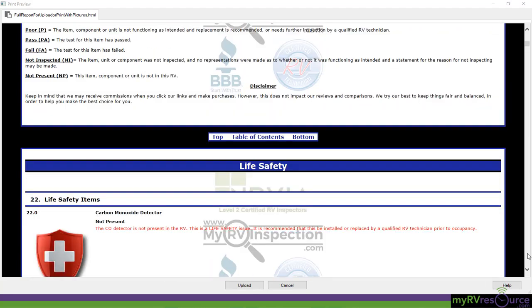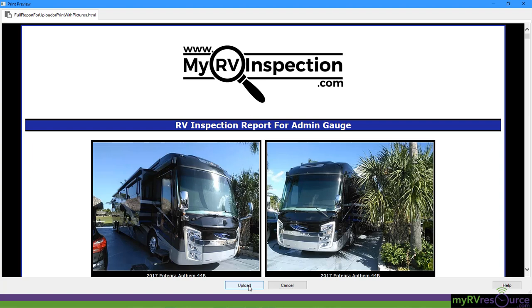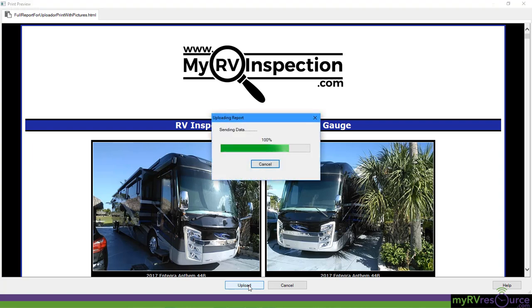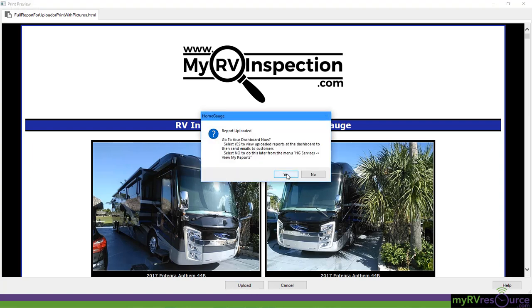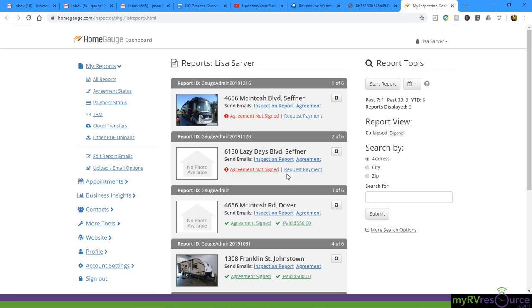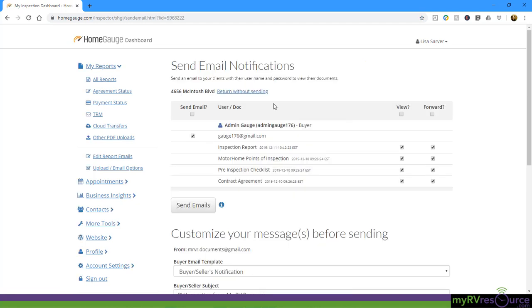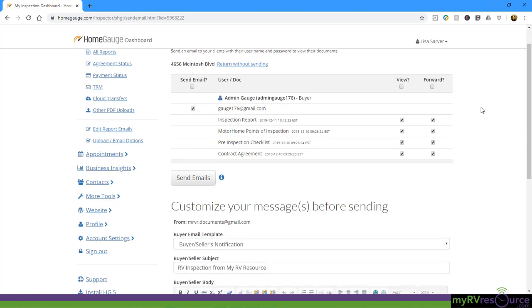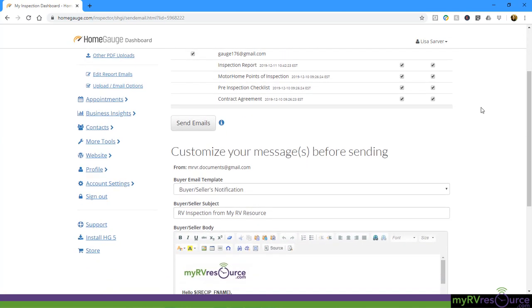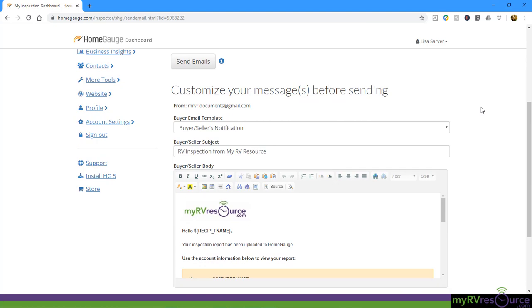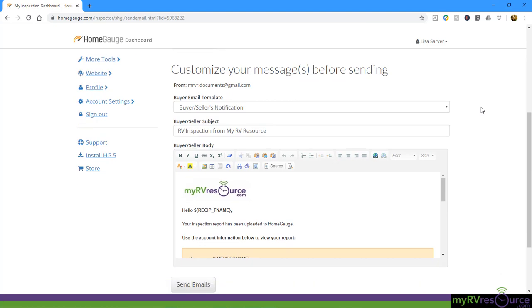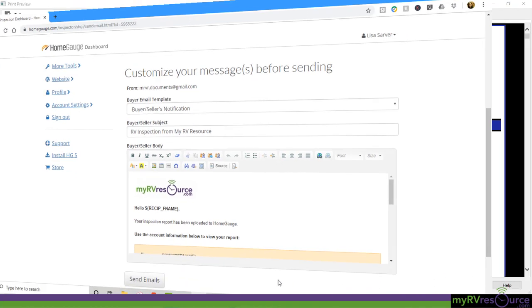Now it's time to send the report to the cloud using HG services. Back on my inspector dashboard, I can now send a notification email to my customer telling them that their report is available to view. I have the ability to customize my notification email for a specific customer if I'd like.